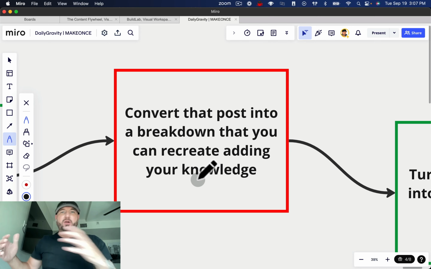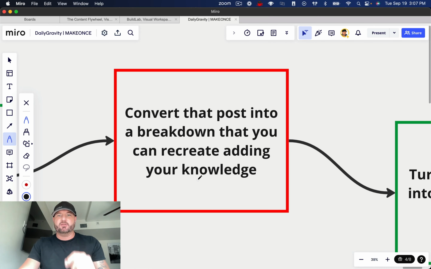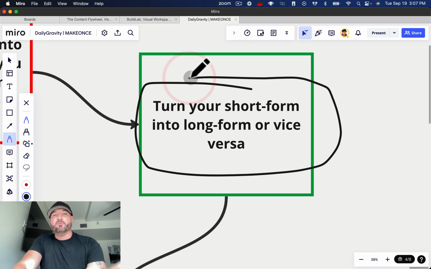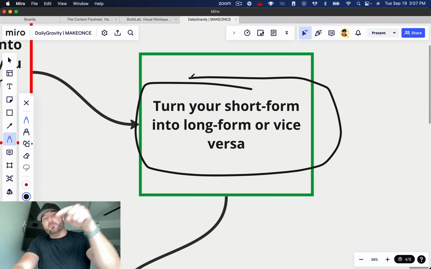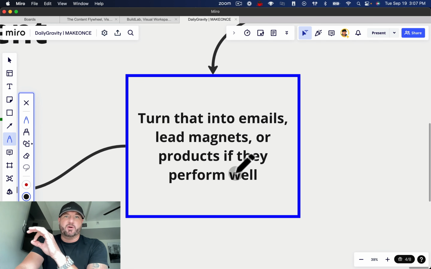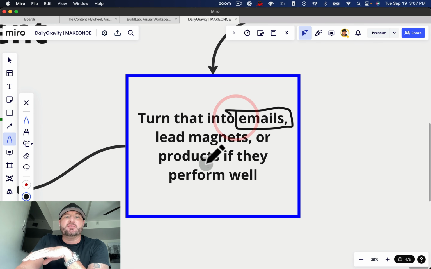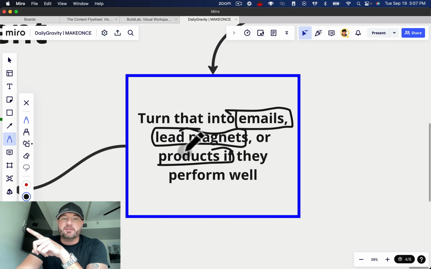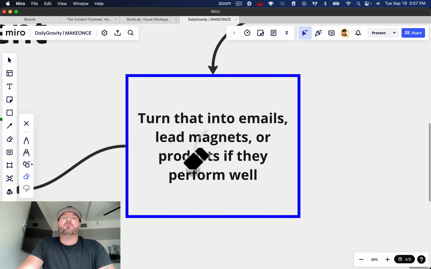Convert that post into a breakdown, find questions that you can answer, and you add your knowledge to it. You're not just recreating what they said. And then you can turn your short form into long form. So the short form videos that you created from that, you could turn into long form or vice versa. You could turn the long form into short form. If the stuff is performing well, you can create emails that go in your email automation. You can create lead magnets from it. If it's really popping, really good, you can create products from it. But these are from things that have shown to perform well.